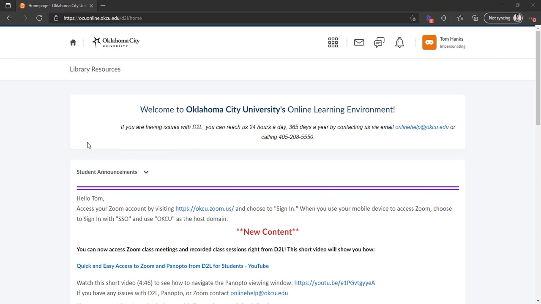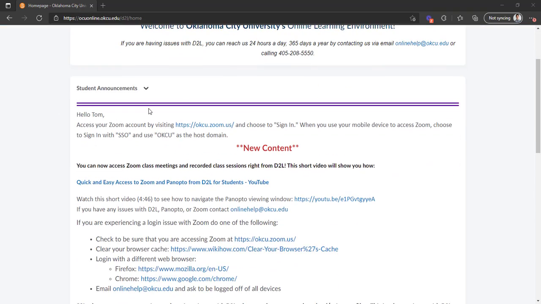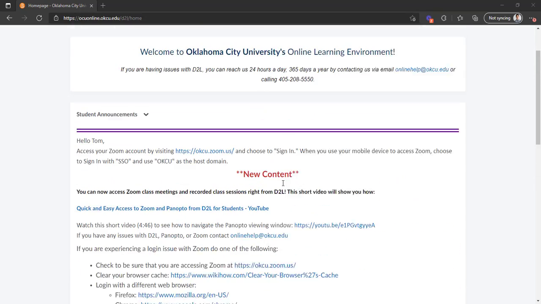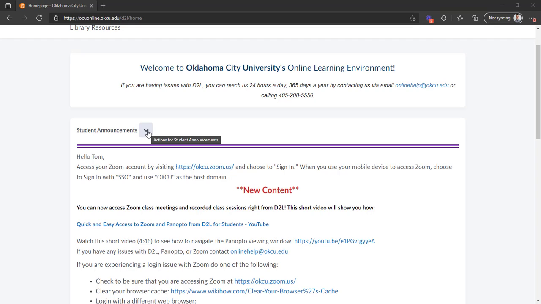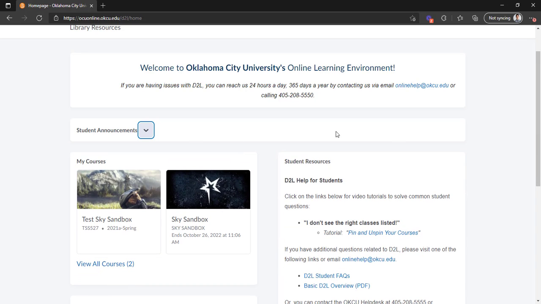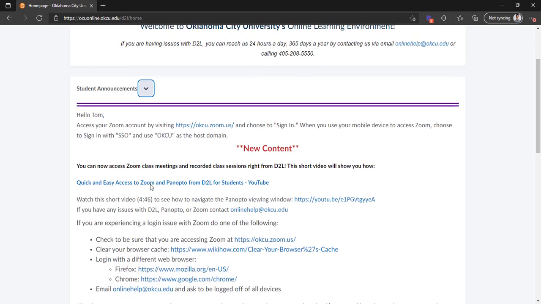So here on the D2L homepage, we'll start with this one, and it's the same function for wherever you're at in D2L. We have our student announcements section. Maybe you've already read all these and you just want to get this to where you don't have to read it right now. All you do is click on this little down arrow here and click collapse widget. And that's going to collapse it into just a bar. And you can always go back and expand it later if you do want to check it.